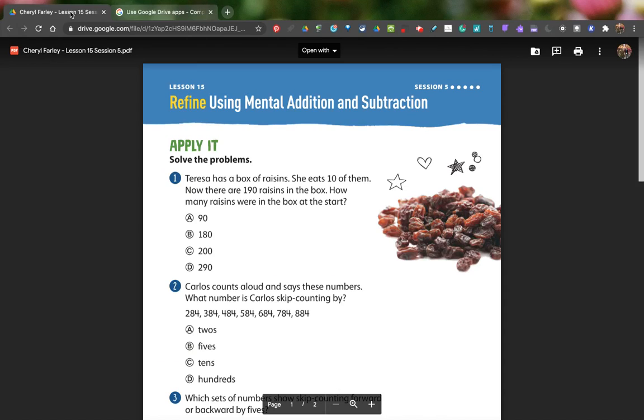In this example, I am going to show a math PDF that was assigned to a student in Google Classroom. When the student clicks on the assignment, this screen may open up.